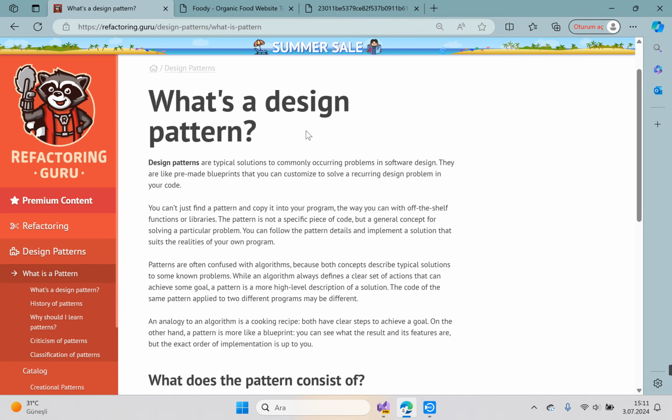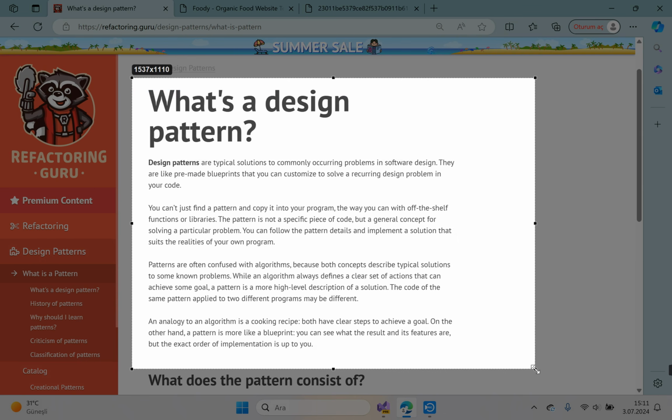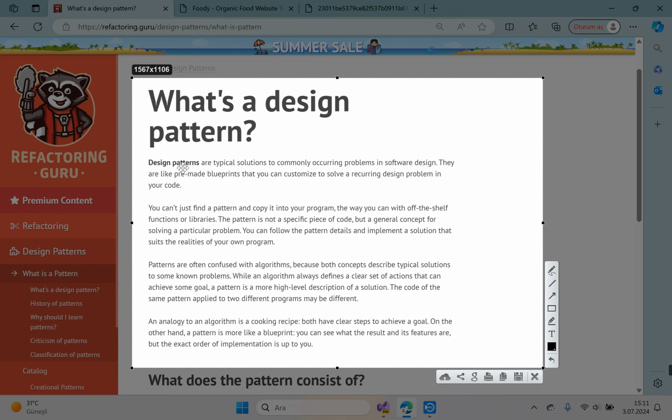You can read this article. I will just show a few important headlines. What are the important headlines? Firstly, what is a design pattern? Design patterns are typical solutions to commonly occurring problems in software design. They are like pre-made blueprints that you can customize to solve a recurring design problem in your code.